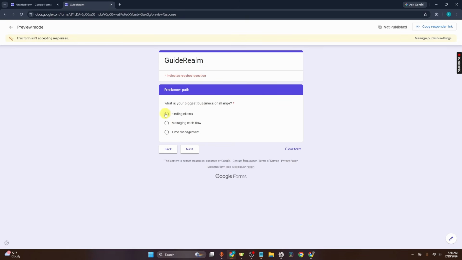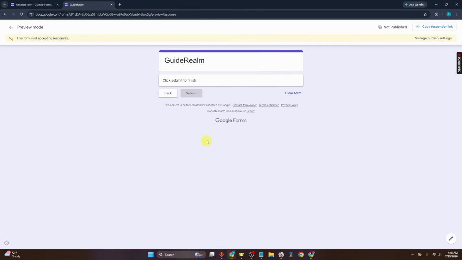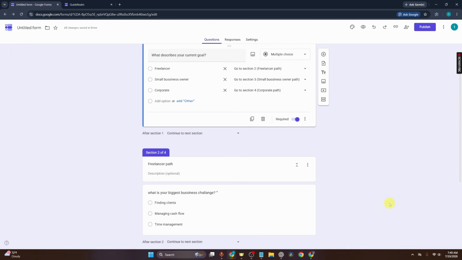And now when I select one option, like let's say I want to go with this one and click on next, our form will be successfully submitted. And as for me, I cannot submit it because I'm in preview mode, but if this were a real form, you can click on submit and then it will be successfully submitted. Now let's go back. And that's the foundation of branching in Google Forms.